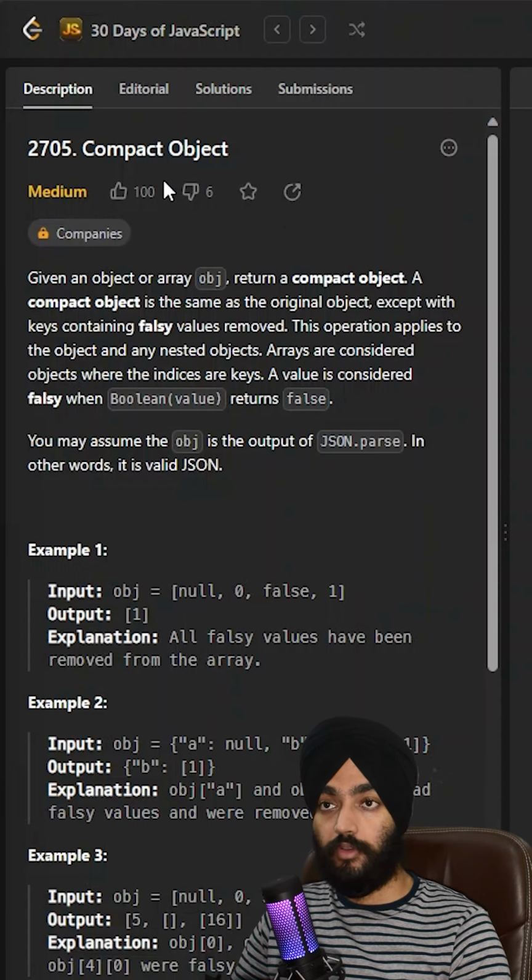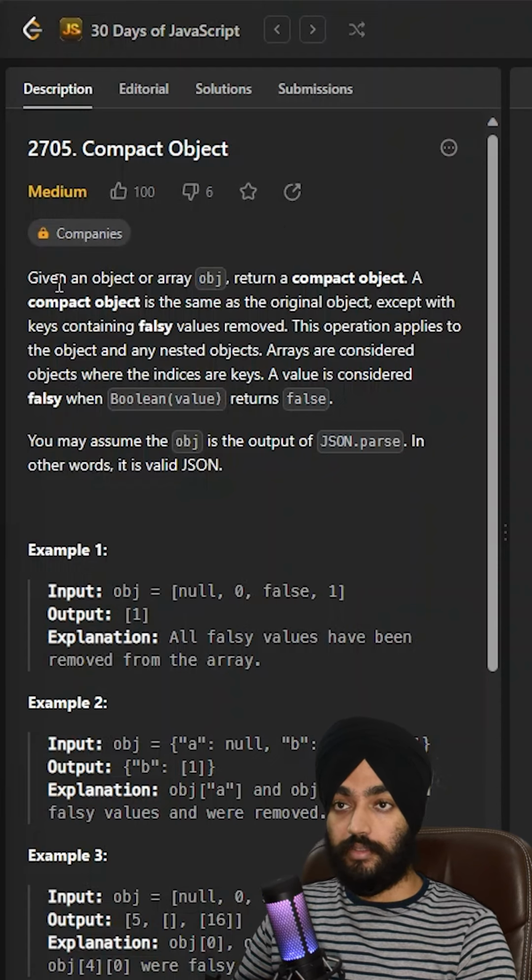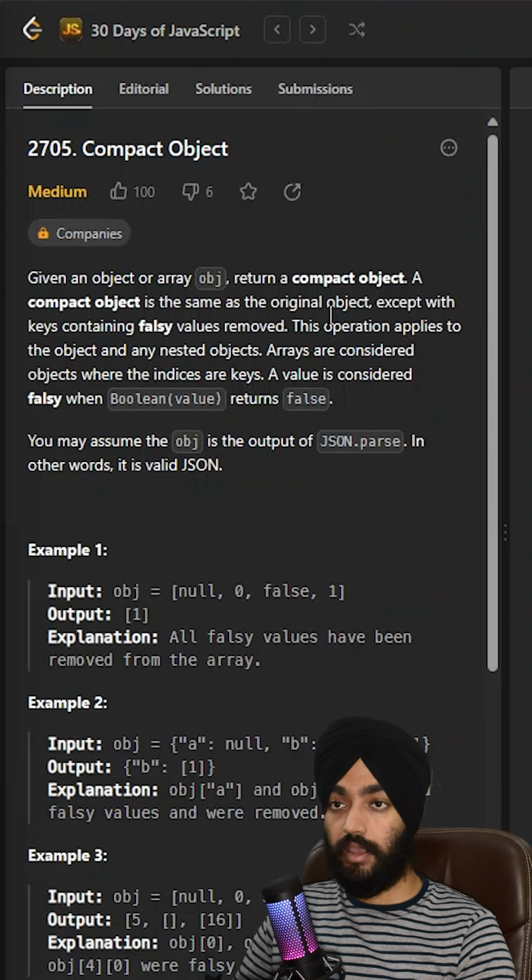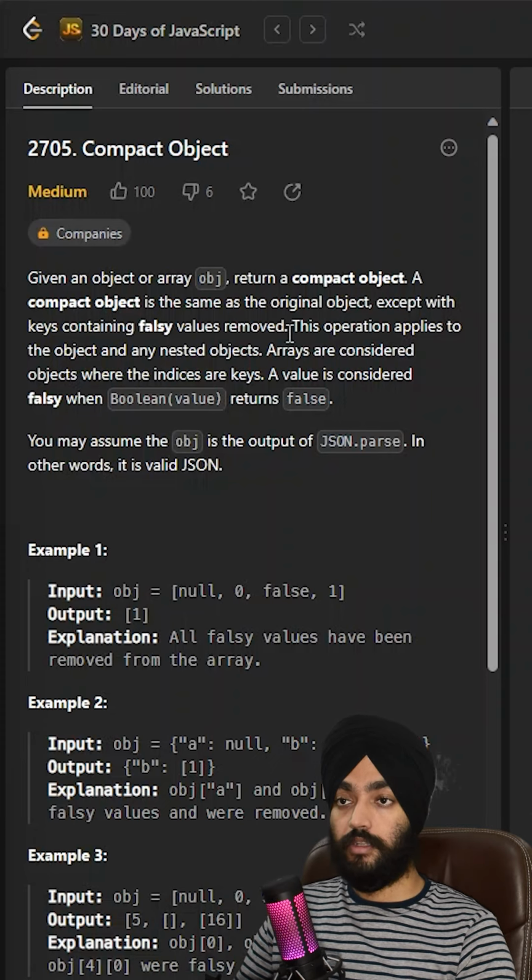Today we will be solving compact object. The question says, given an object, return the compact object. What is a compact object? It is the same object as the original, except with the keys containing falsy values removed. This operation applies to the object and any nested objects.